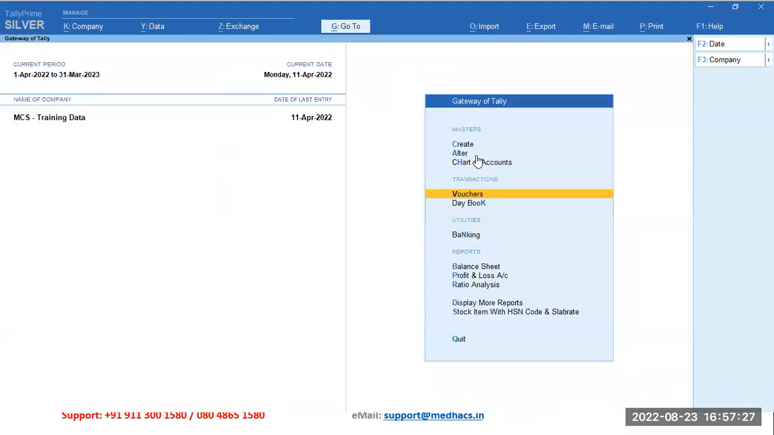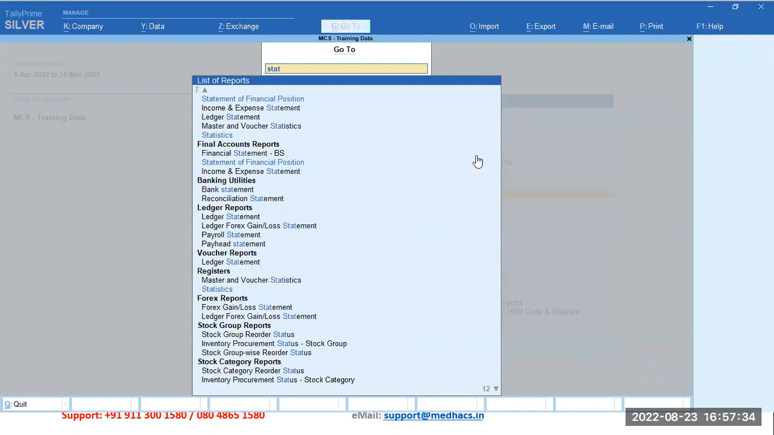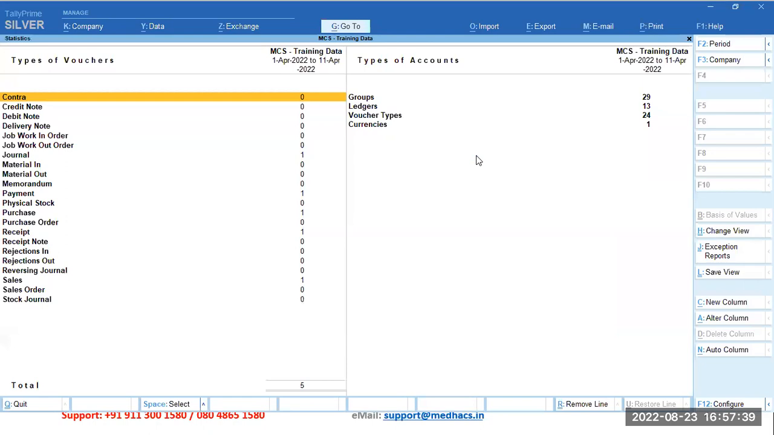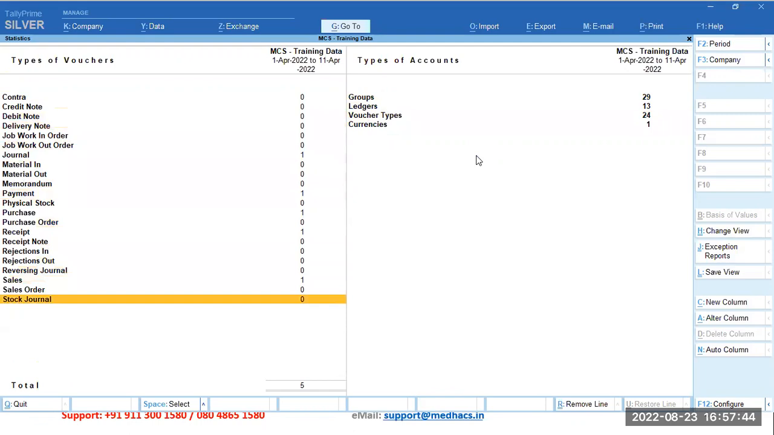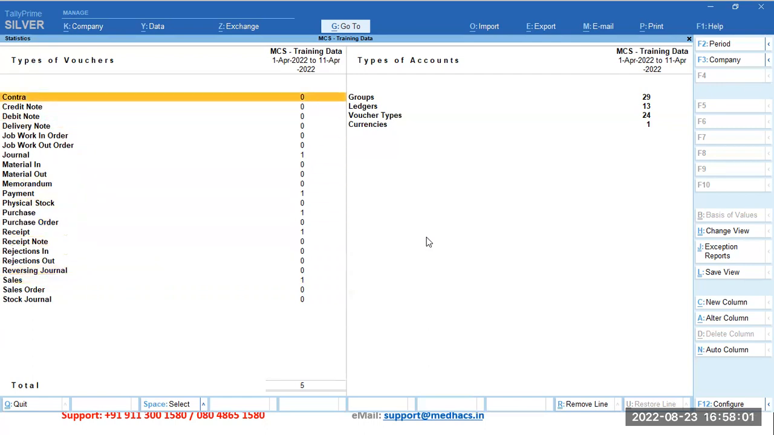And I can go back to statistics. Go to and look at this. Look here, how many masters and how many transactions there are. There are 5 transactions that are created. Under journal, there is 1 transaction. Under payment, there is 1 transaction. Under purchase, 1 transaction. Under receipt, 1 transaction. Under sales, 1 transaction. Totally, there are 5 transactions.